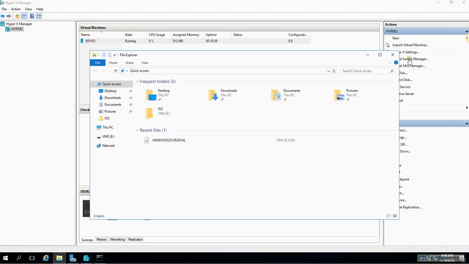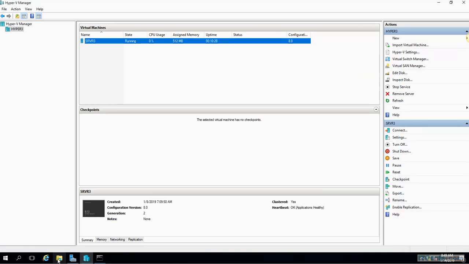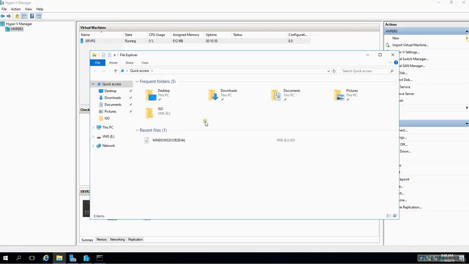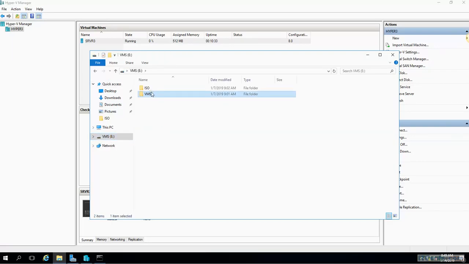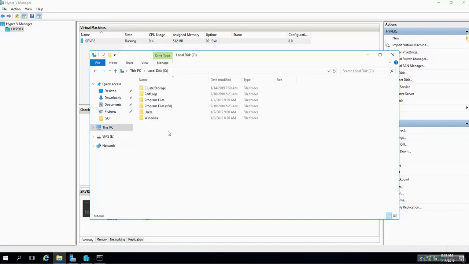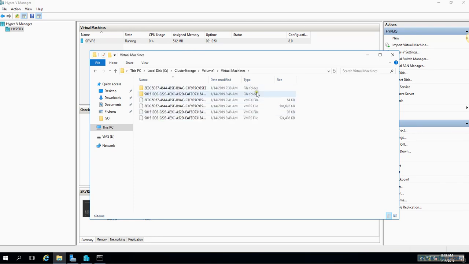Oh, it looks like the movement has finished. So if I go to E VMs VHD, yeah, it's not there. So where is it? If I go to, sorry, C cluster storage, volume 1, yeah, it's right there. And here, this is the file that's been moved recently. This one and this one. Relative configuration files are there.